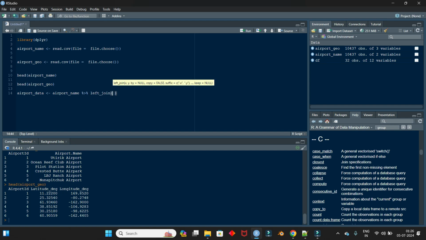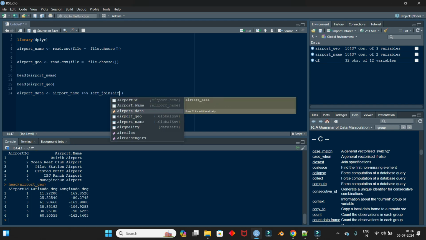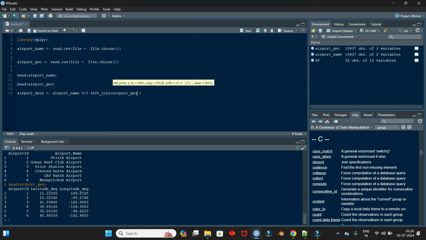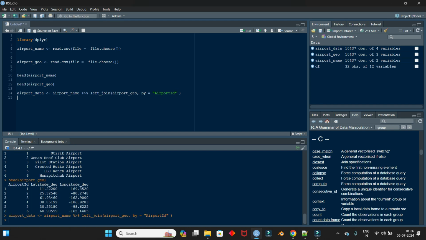Here I'll use my second data frame, that is airport geolocation. Now I'll join by the airport ID column which is here. So I'll copy and paste. Now I'll do Control+Enter.